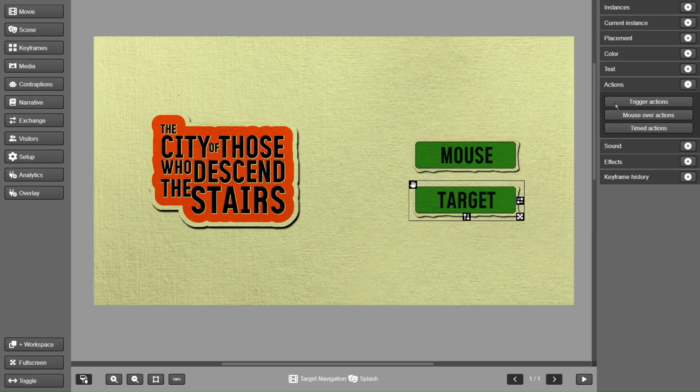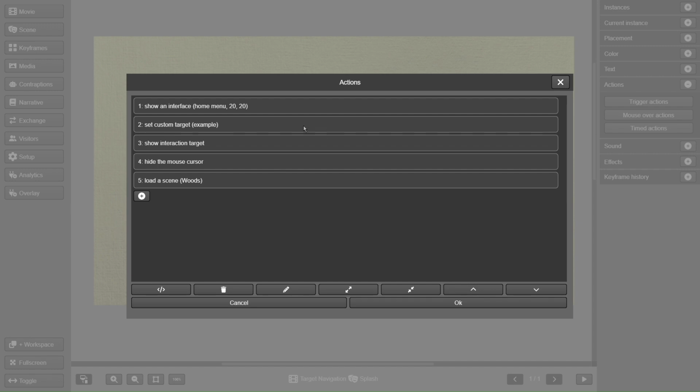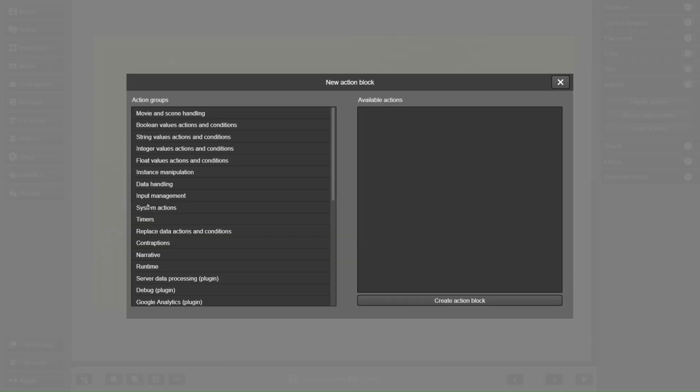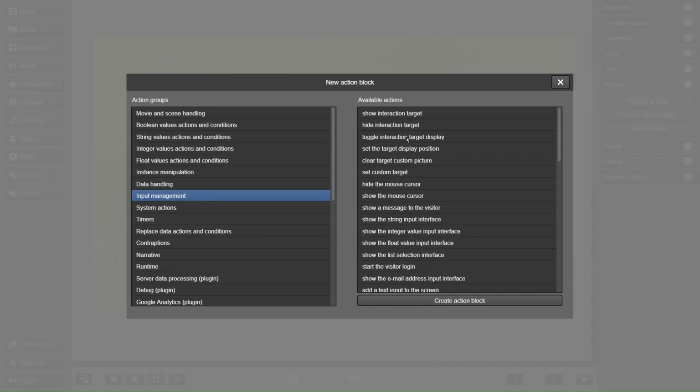Now, let's examine the actions of the target navigation button. Clicking it displays the Home menu interface. Next, the graphics to be used in the target are set, using the target named example. Next, the mouse cursor is hidden, and finally, the wood scene is loaded. The actions involving target and mouse cursor management are within the Input Management group.